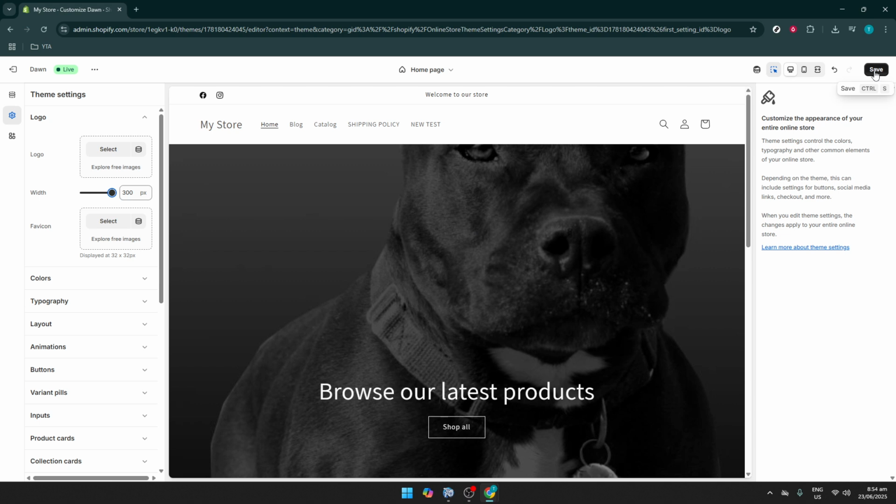Lastly, with your highlight settings in place, take a moment to preview the changes. If everything looks the way you envisioned, remember to save your adjustments. This step confirms that the customization is applied to your live site, ensuring that all visitors see the updated, larger logo.